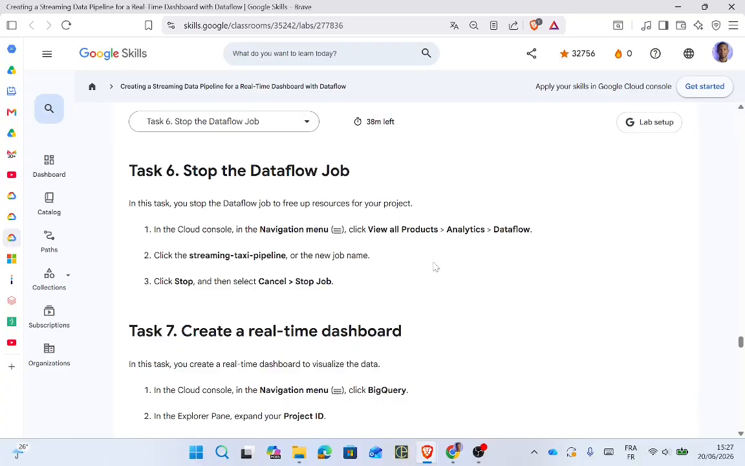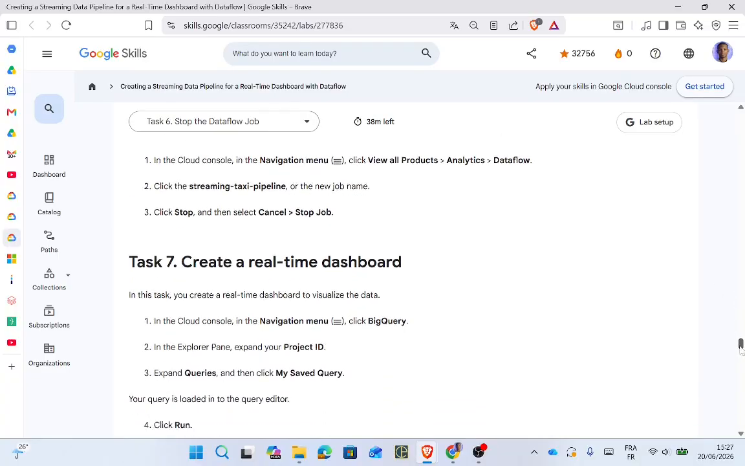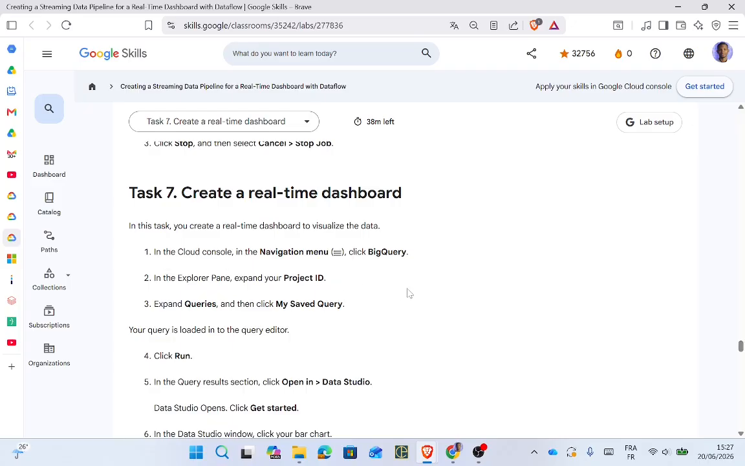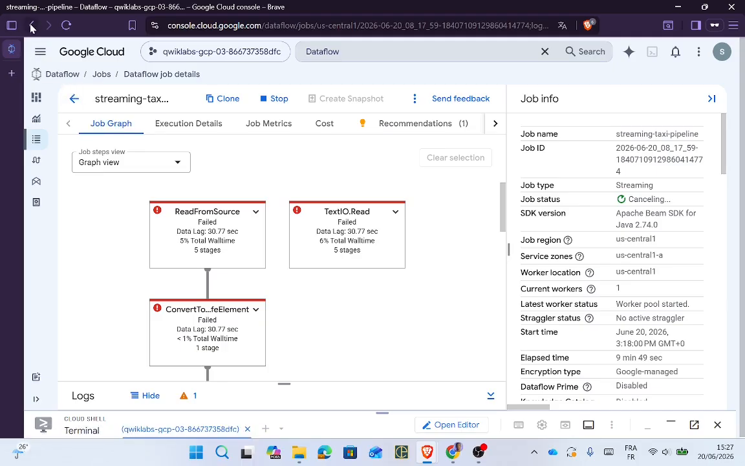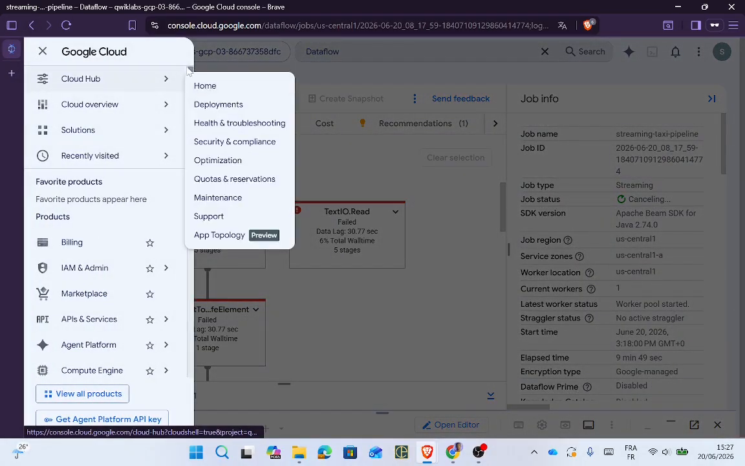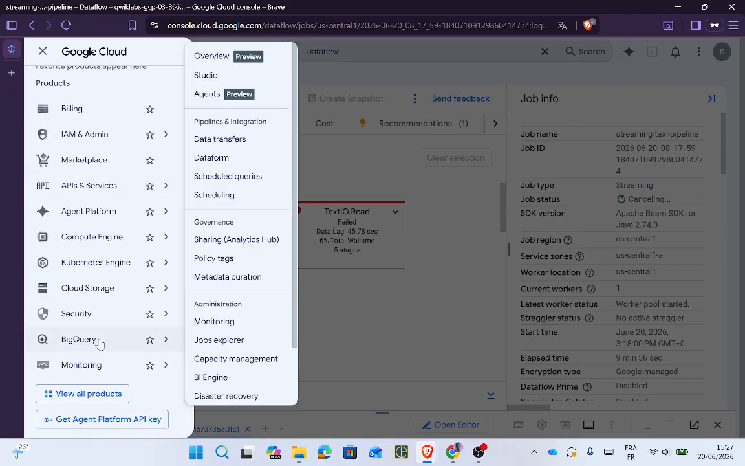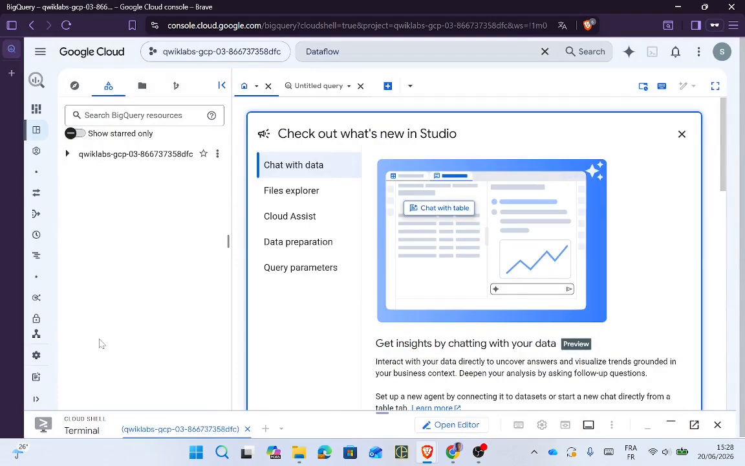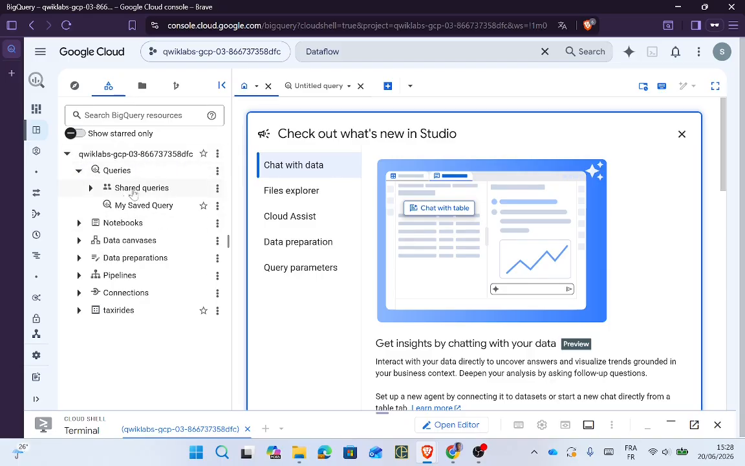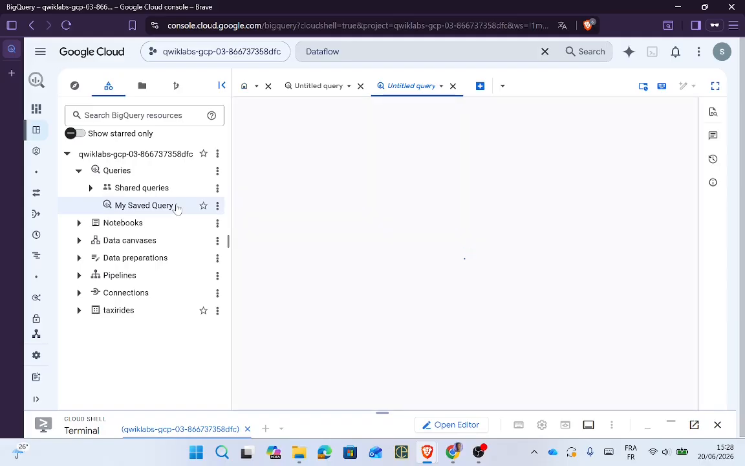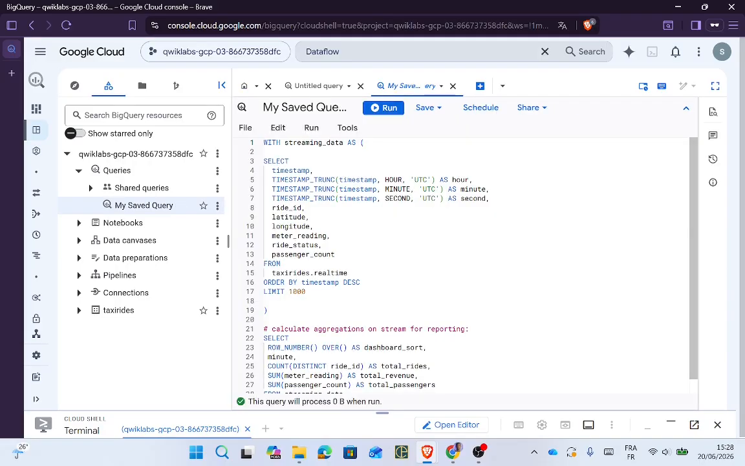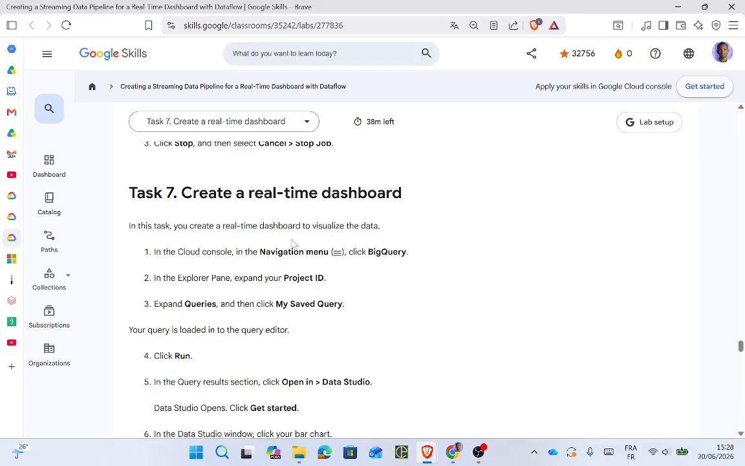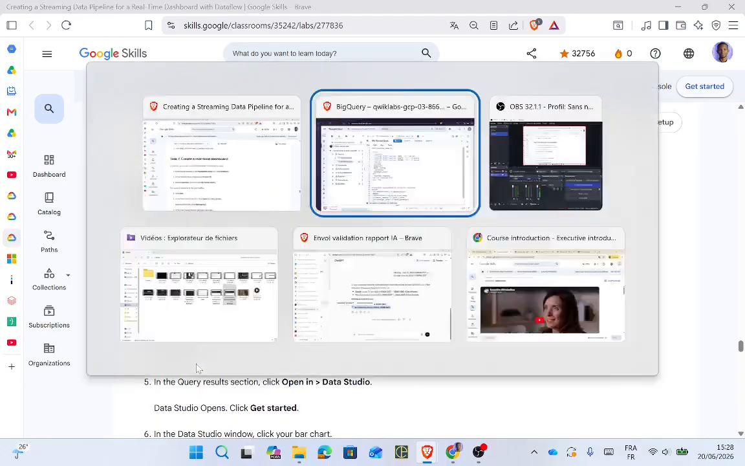Great. So after that, proceed to the next task to create the real-time dashboards. Okay, in the cloud console, let's go again to BigQuery. Sorry about the noise. In BigQuery, in the query section, you can see our saved query. So my saved query is here. Select the query here and click run.